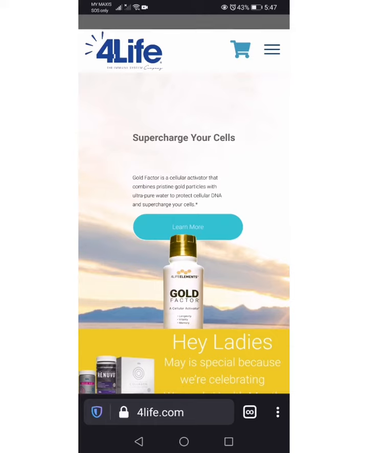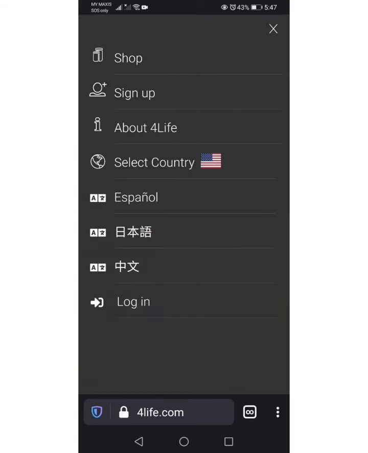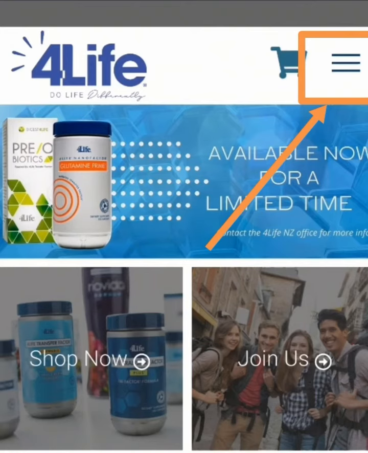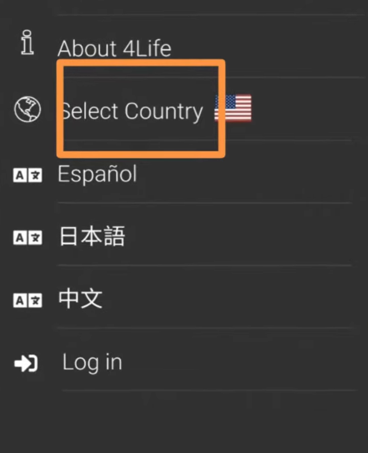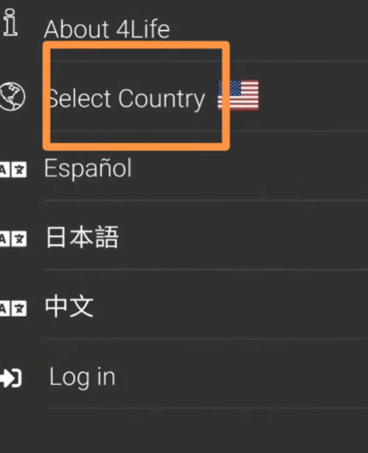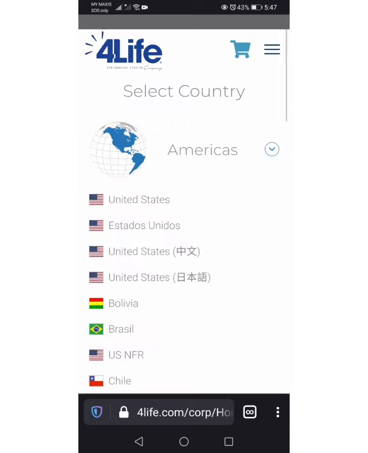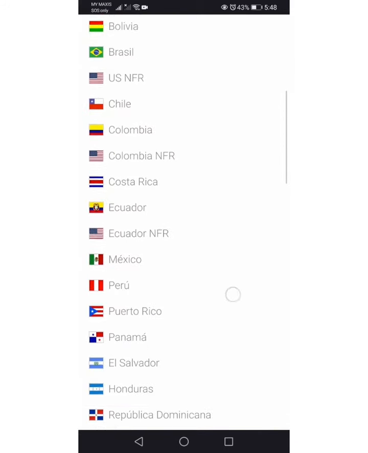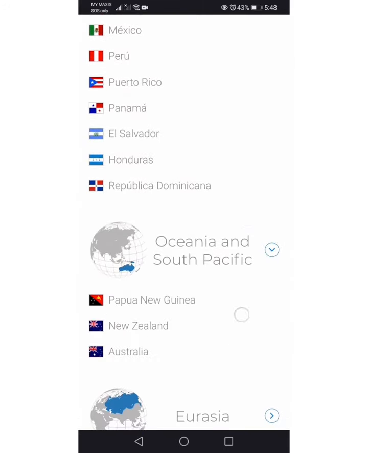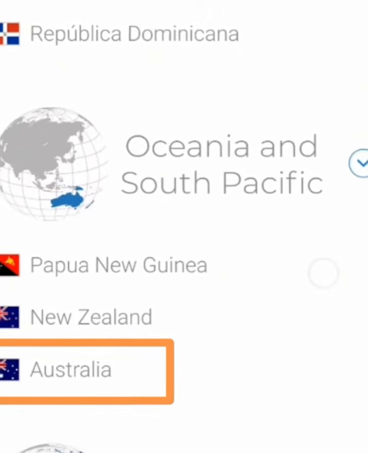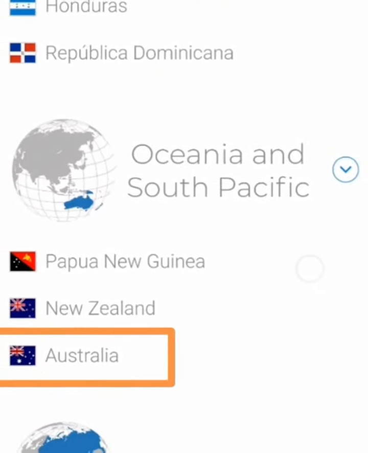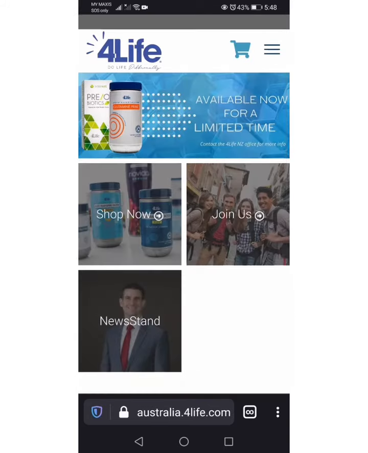And you're on the For Life website, www.forlife.com, and first thing you need to do is to select a country before you do anything else, and from there you choose your location, and Australia is here under Oceania and South Pacific. Click on that and it'll take you to the main page for Australia.